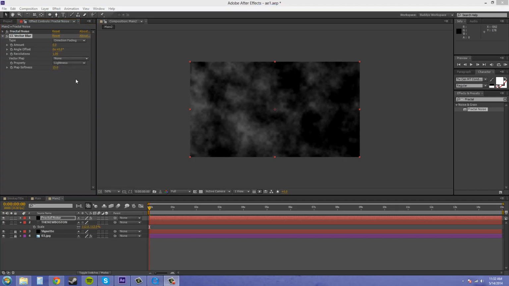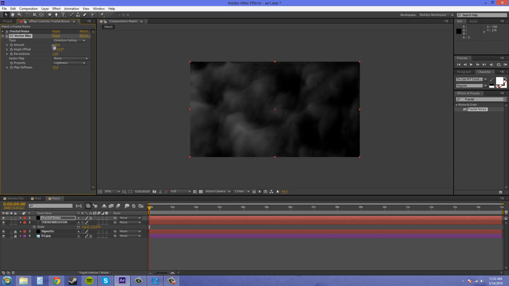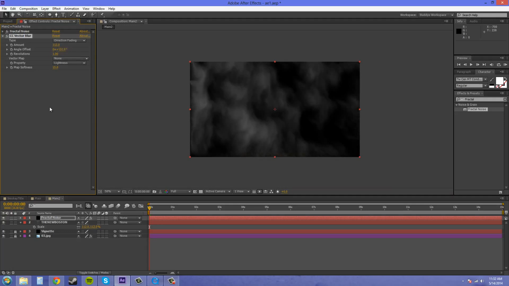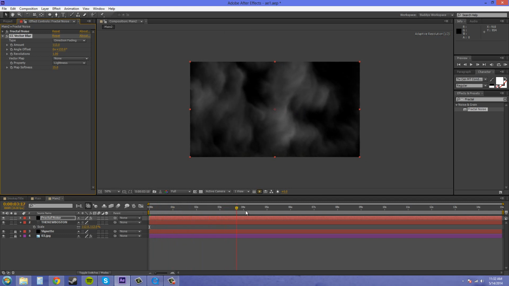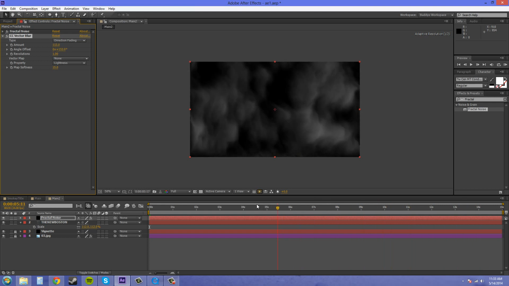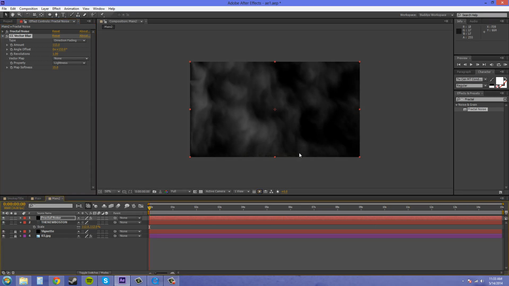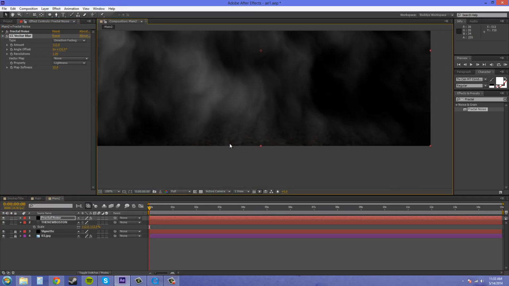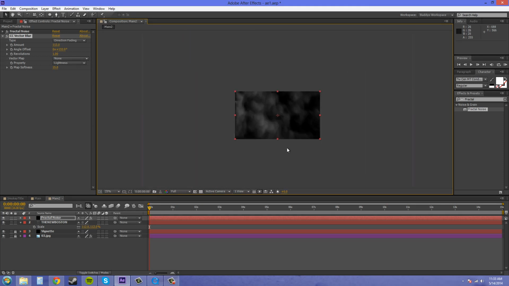We're going to change the amount here to 113, and then the angle here to 132. And you can see how it looks. Looks like some smoke. And we don't need to worry about these edges here because we're not going to be using the edges. You can see that they're a little weird looking with grainy or whatever, but we're not going to be using those, so we don't need to worry about that.